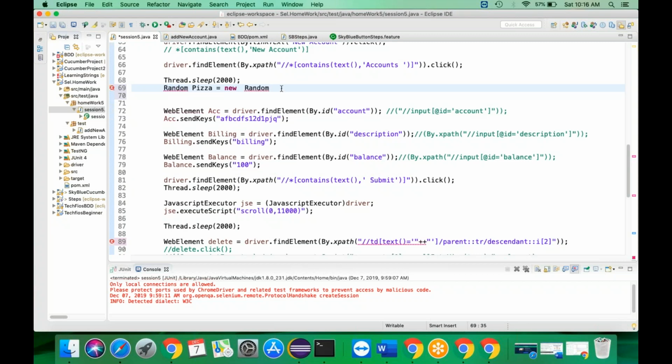This was my interview question. How do you generate a random number? I didn't know the answer.